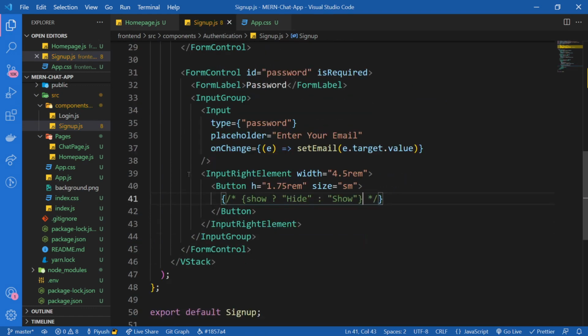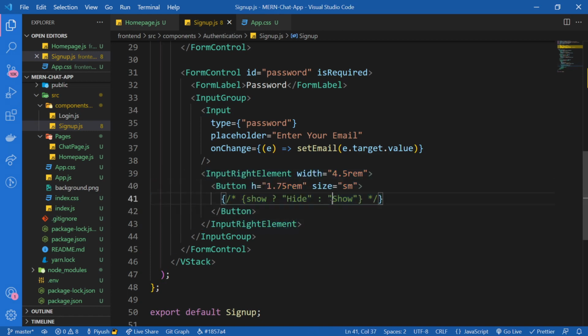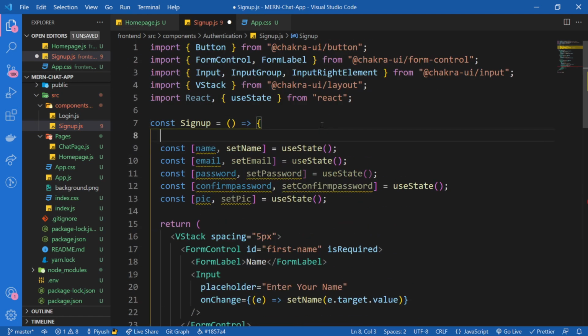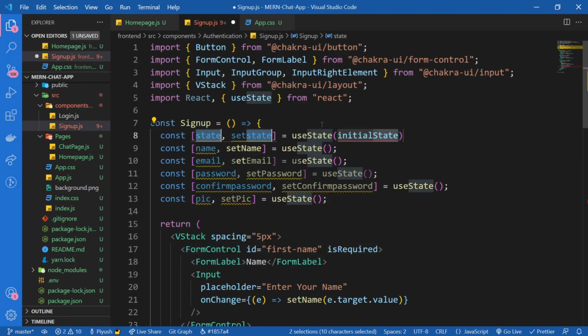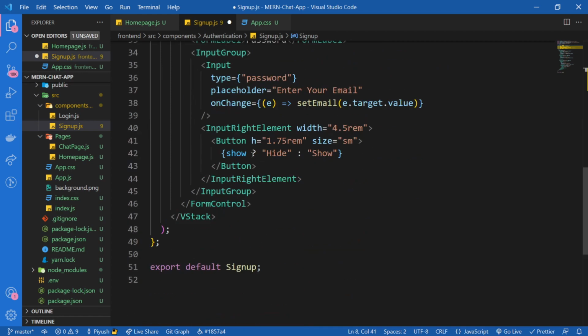Okay, so what I've done over here is I've created this InputRightElement, and inside of this I've given a button for showing or hiding. So this show is gonna be a state. So let's create this state. Let's say show, and by default this show state is gonna be false. So if it's false, then it's gonna show the show text, otherwise it's gonna show the hide text. Let's see.